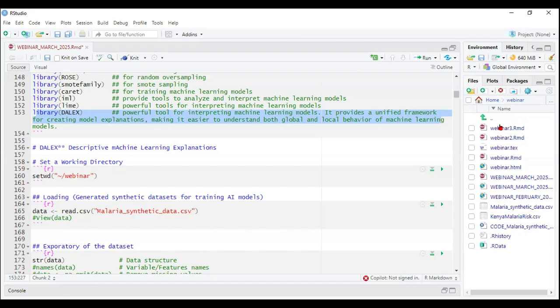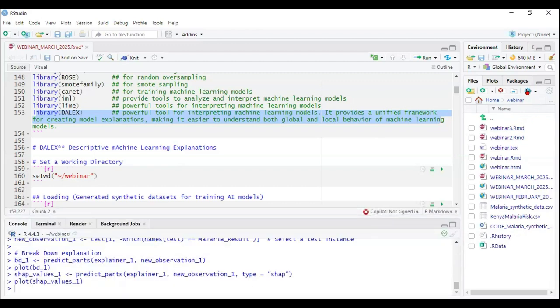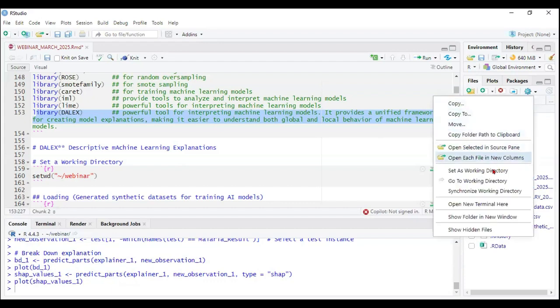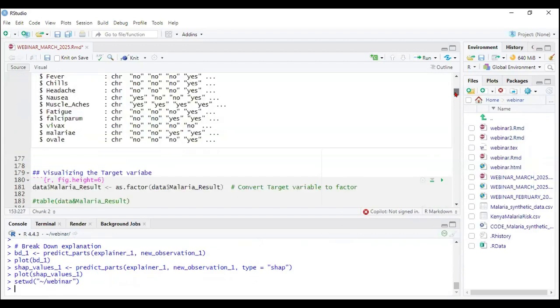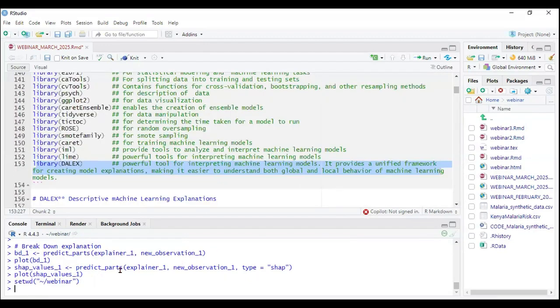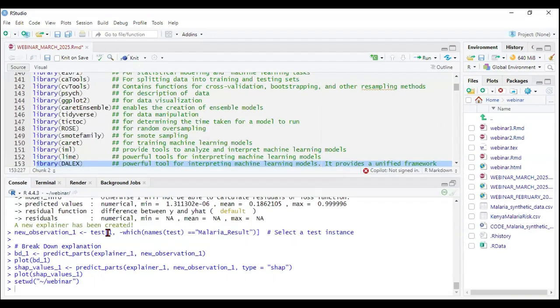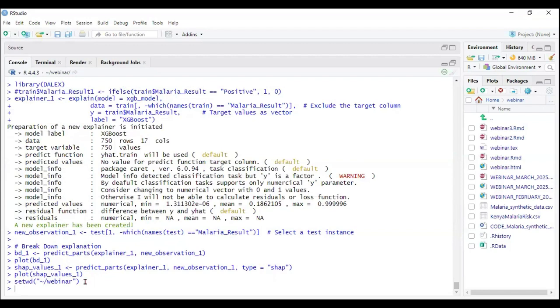So I want to create a working directory. What you do is you click on this tool, we call it a gear tool. Another window will appear, then select set a working directory. When you click this, a working directory will appear here. You can see on my console here, I have this set working directory.